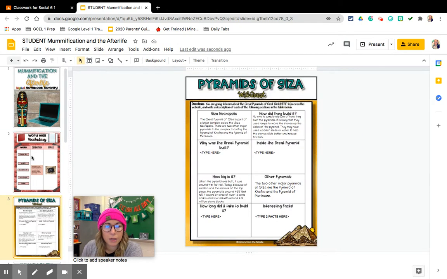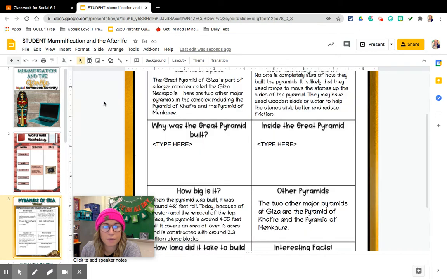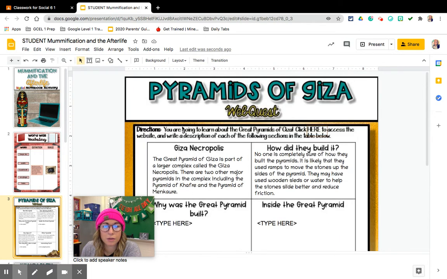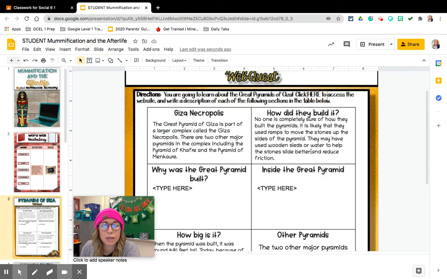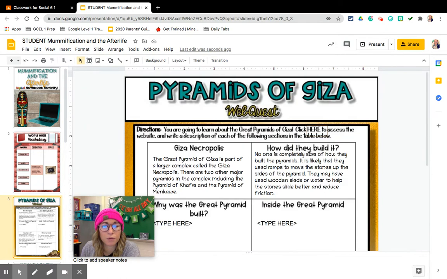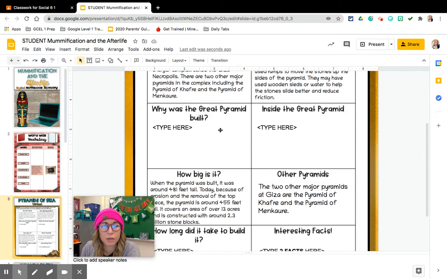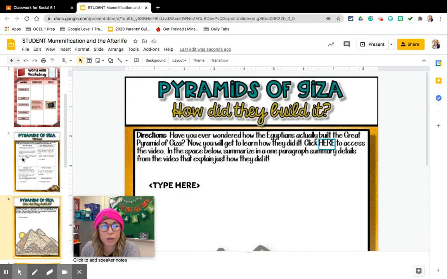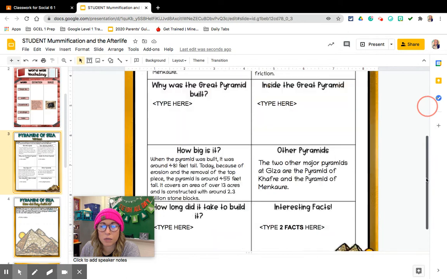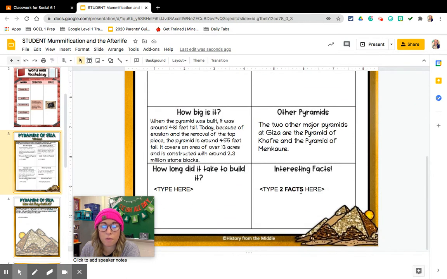Slide number 3. You might have to zoom in to read this. It says, you are going to learn about the Great Pyramids of Giza. Click here to access the website and write a description of each of the following sections in the table below. As you can see, I have filled some in for you. You have to do these 1, 2, 3, and 4, and make sure when you get to the last one, it says 2 facts.